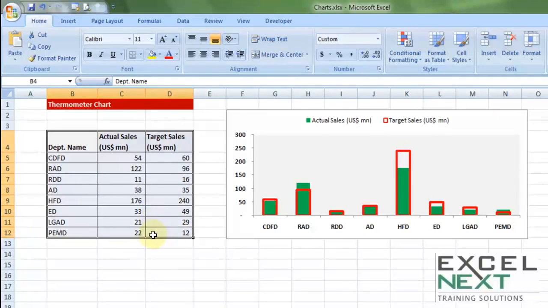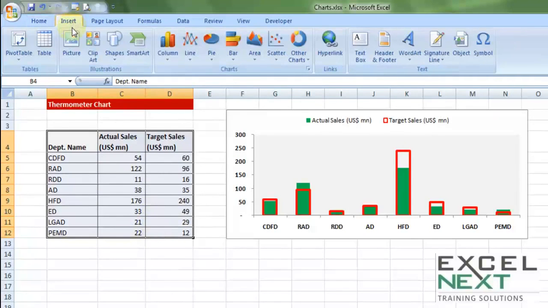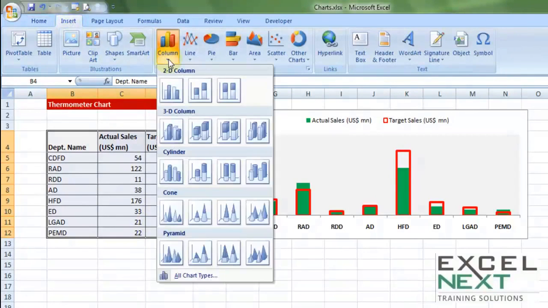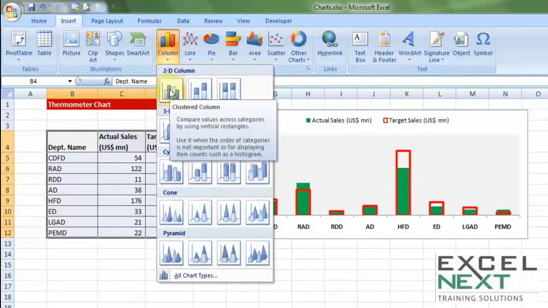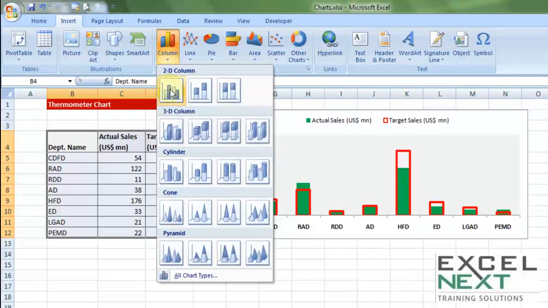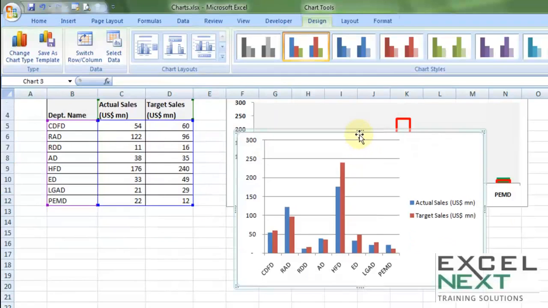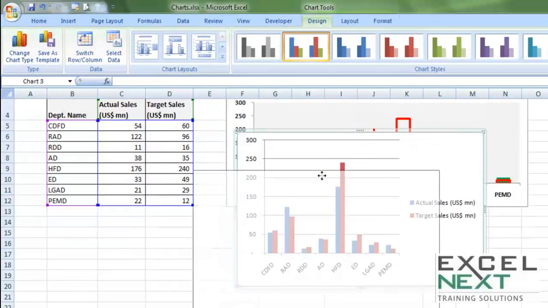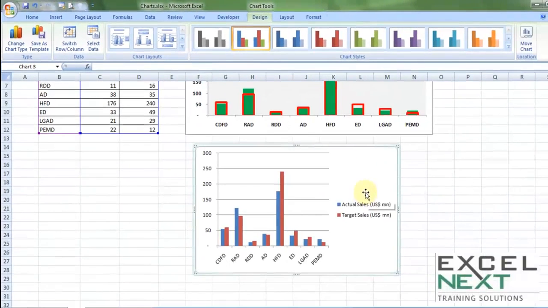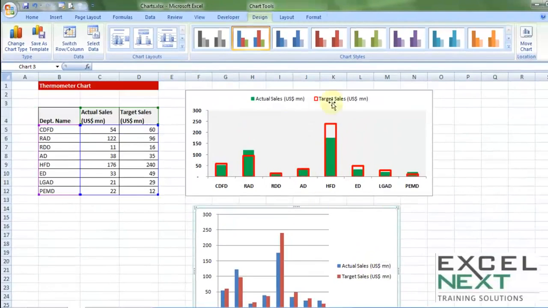So if I choose the data, I go to insert. There is no inbuilt thermometer chart. You'll have to use some settings to modify the basic column chart to make a thermometer chart. So let me start with a basic 2D column chart. Yes, you would be surprised. Why did I choose the same basic chart? Because from here, I will modify this particular one.